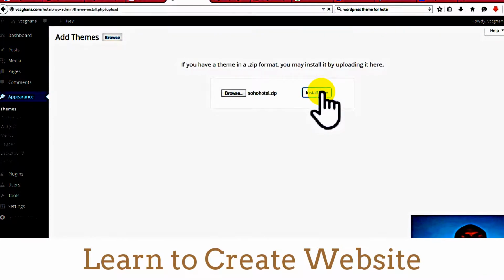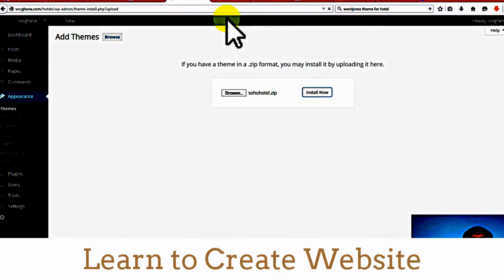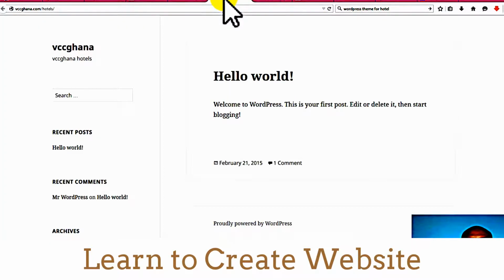So depending on the speed of your internet, maybe in the next 1 minute or so, thereabout, it will be ready. Then you can start customizing it. You see, once I install it, now everything here will change and all that.